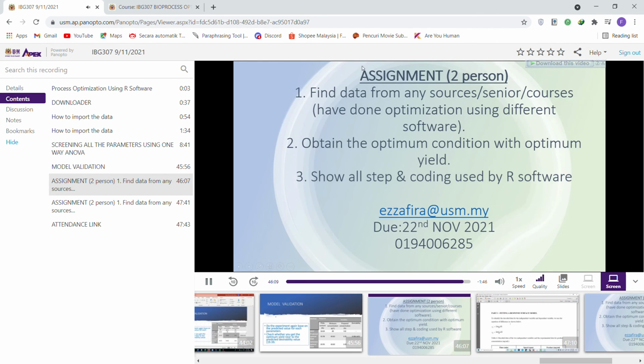For today's class, I want you to submit an assignment, 2% per assignment. I want you to find data from resources, whether from a senior or from your courses, data that have done the optimization using different software. But I want you to use the R software to obtain the optimum condition and optimum yield. So you have to show all the steps and the coding used in the R software. Submit it to my email, due by 22nd November. Here is my phone number if you have any question.